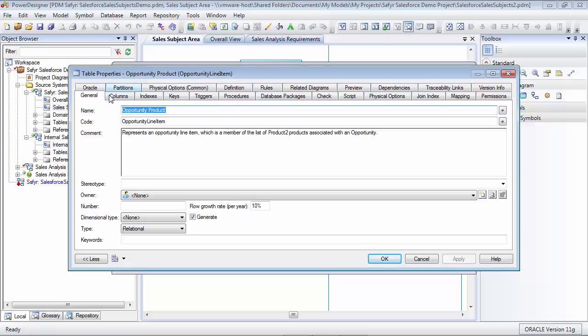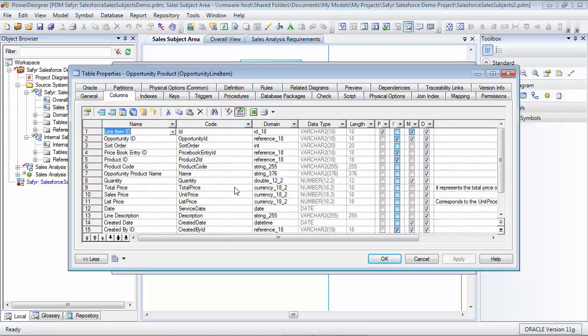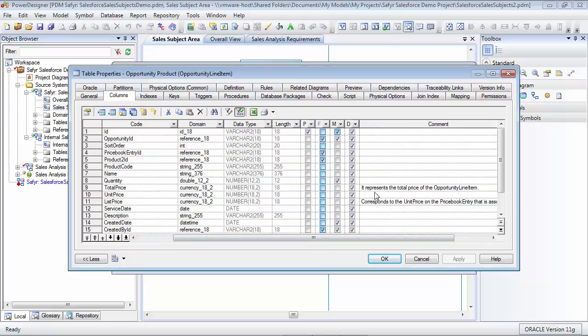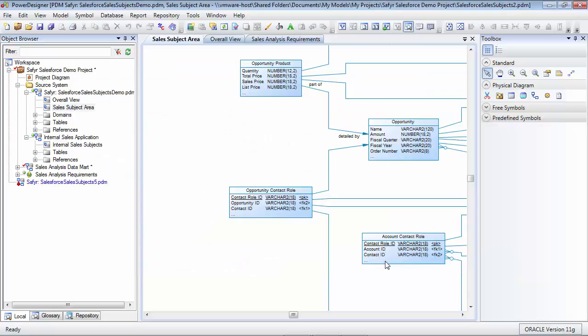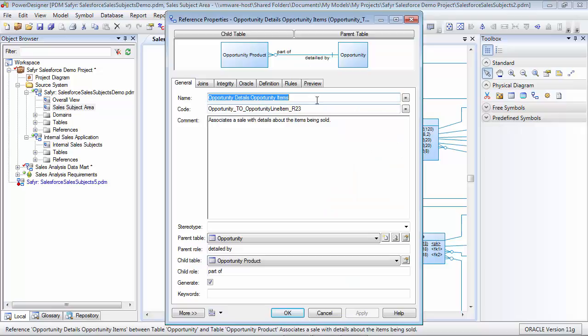I could add some more details to it. For instance, over here, we can see that total price represents total price for an opportunity line item, etc. In addition to that, let's say on the relationship side, if I double click a relationship, I could change the name to something more business specific. Like I could say that an opportunity details the opportunity item. So here in my comment, it associates a sale with details about items being sold, which is a little bit easier to understand than the cryptic stuff that was in there before.